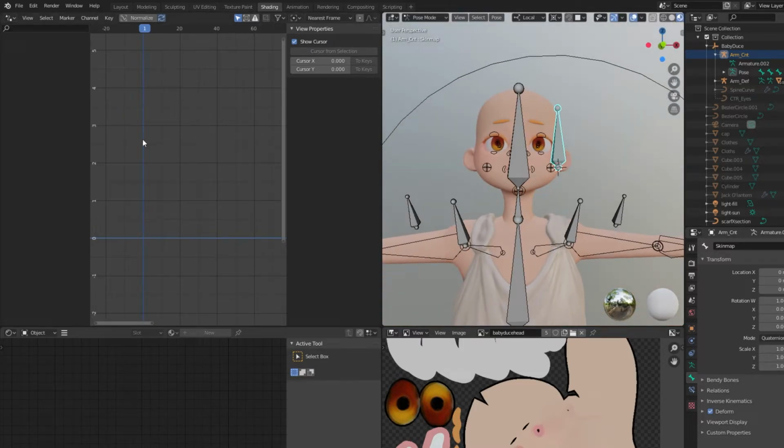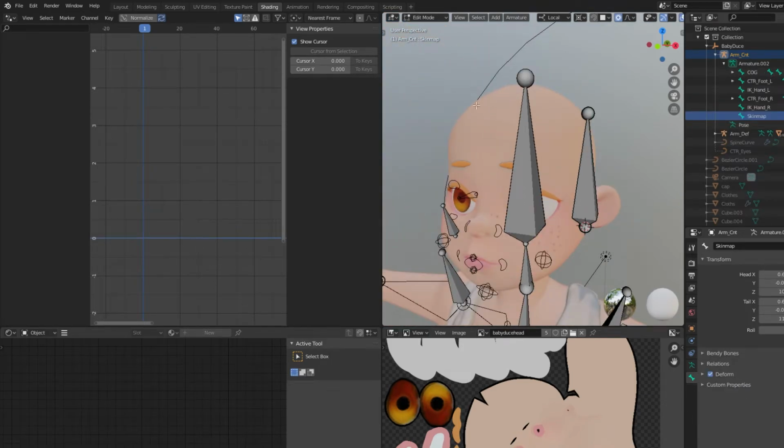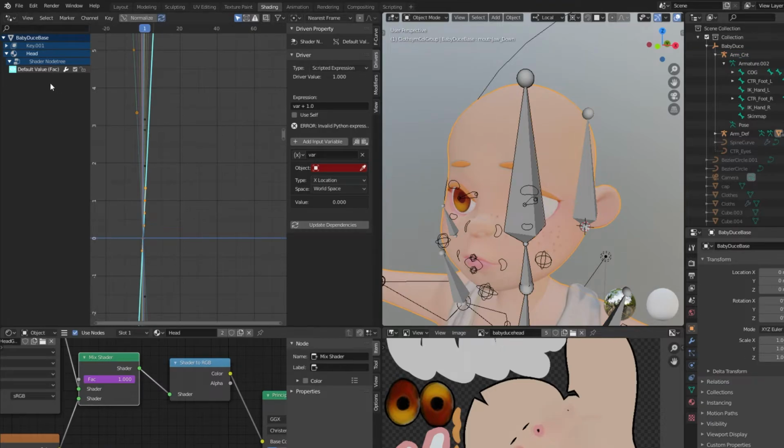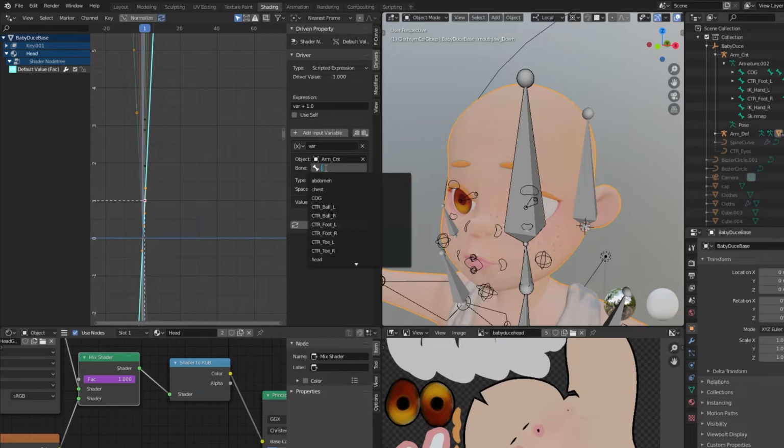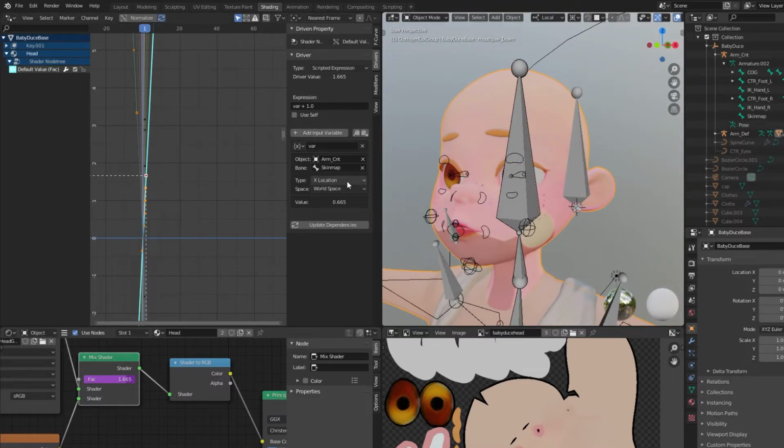So now that I can move it into the Y, let's go back to our young Medusa. Go to our driver for the factor right here. Select object, armor control. I didn't name it anything, so, or did I? Skin map. Oh, and you can see it's already starting to do something. No problem. And it is the Y location that we're using.